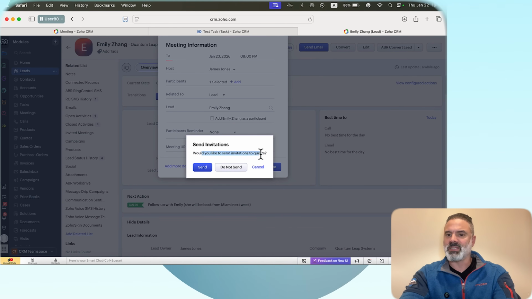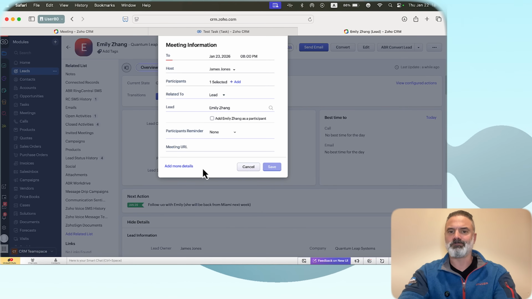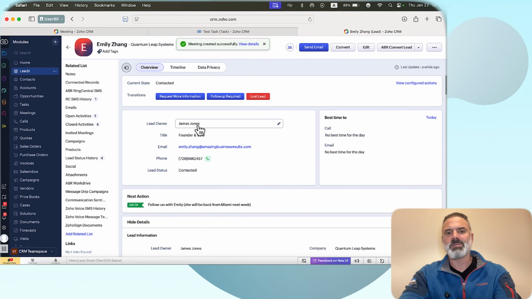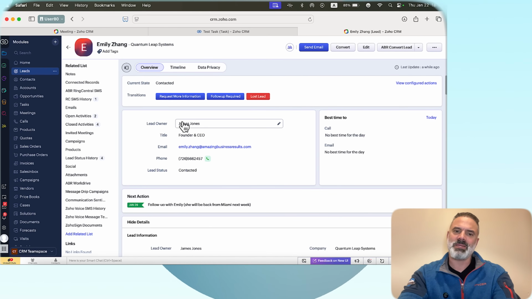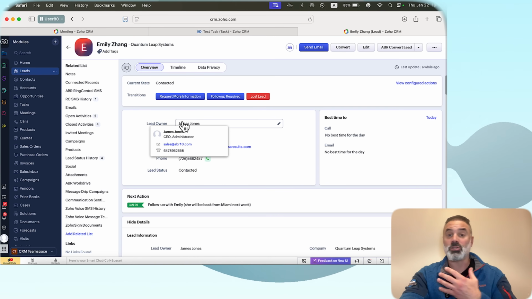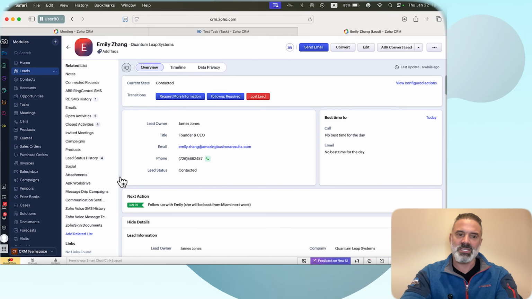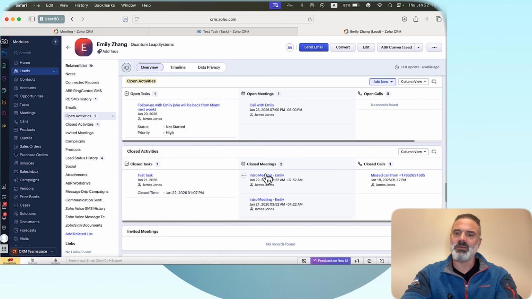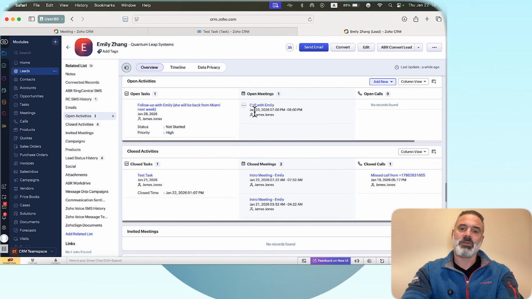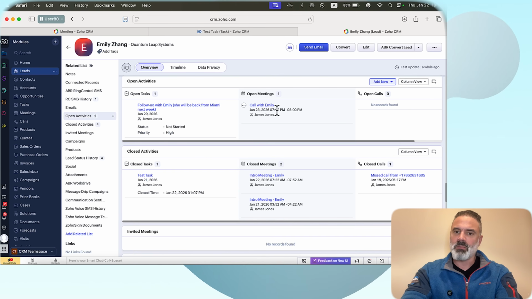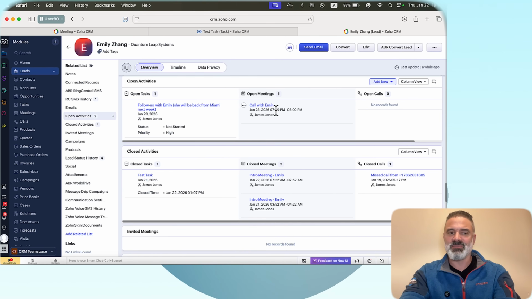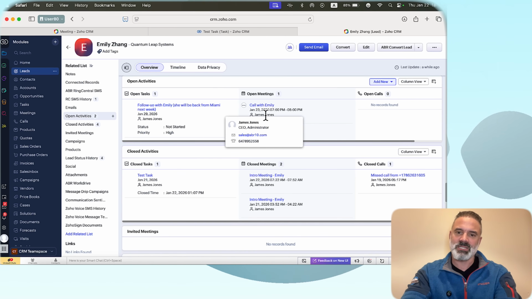Would you like to send the invitation to the guest? Sure. Okay, so now Emily received a notification about this meeting. I got it also, and also it's been scheduled as an open activity for tomorrow. And here you can see that I have call with Emily on the 23rd between 7 to 8 p.m. And she also received an email notification from the system about it.